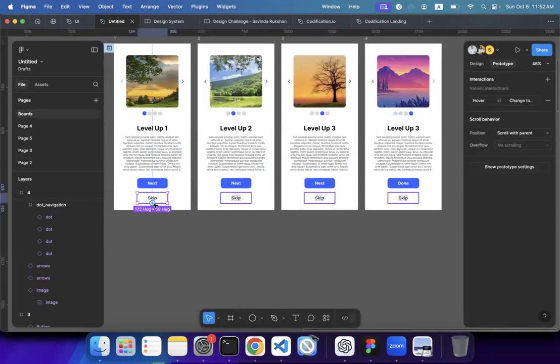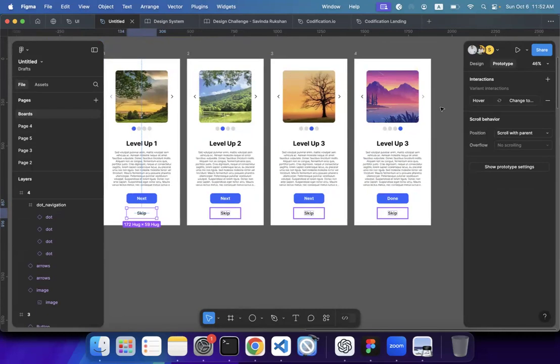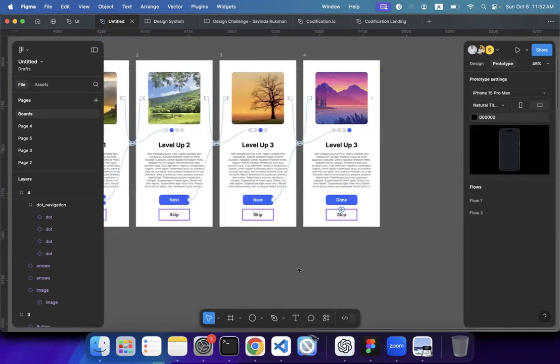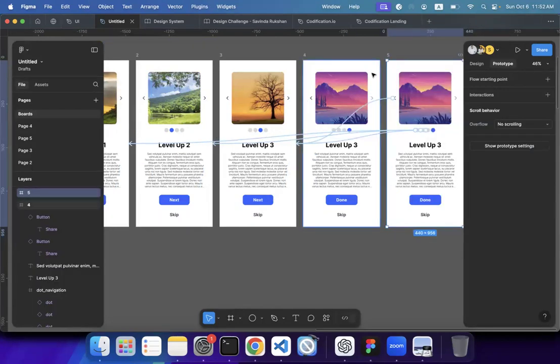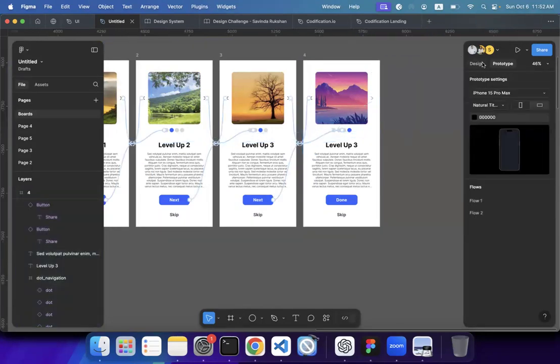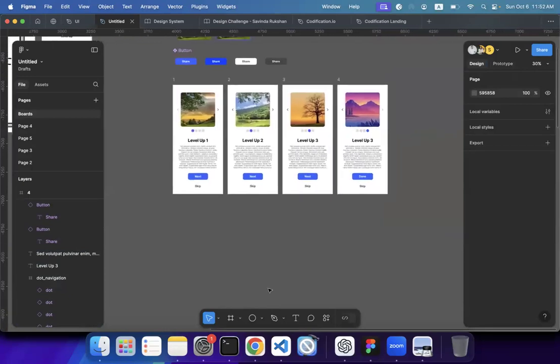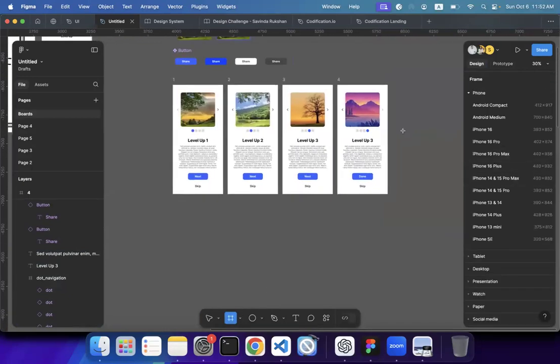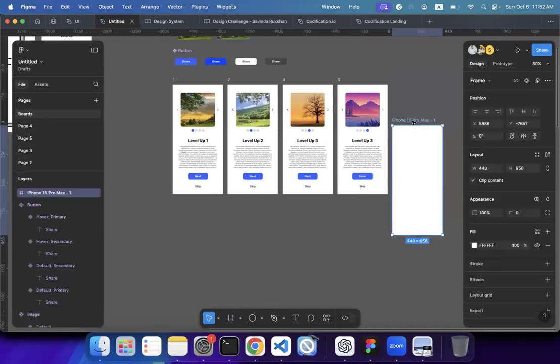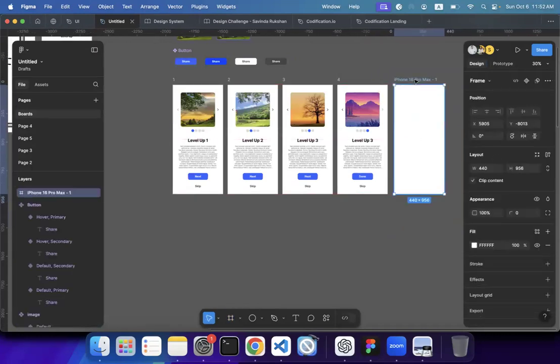And if they press the skip button in any of these designs, we are going to skip them to the dashboard. So right now I don't have a dashboard. Let's create a blank page for the dashboard. It will be easy. Selected iPhone 16 Pro Max. On this dash.